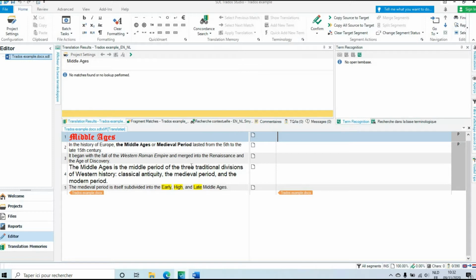So here on the left we have the English source text. Here on the right we'll have the Dutch target text. In the middle you can see the status of the different segments. The status here is not translated, and this will change once we start translating. For example, we will translate this first segment. As you can see, in the target text we have the same font and we have the same color of the text and the same size, so that's very easy.